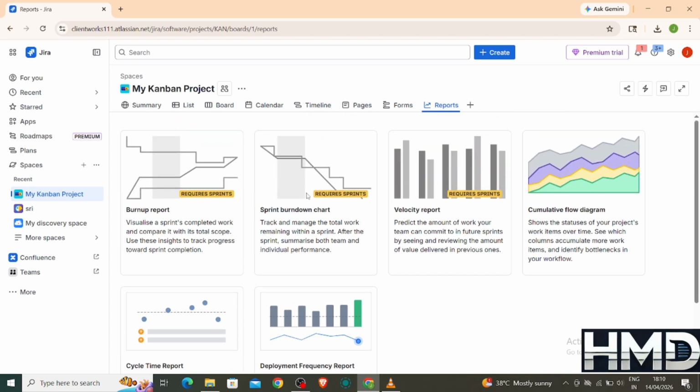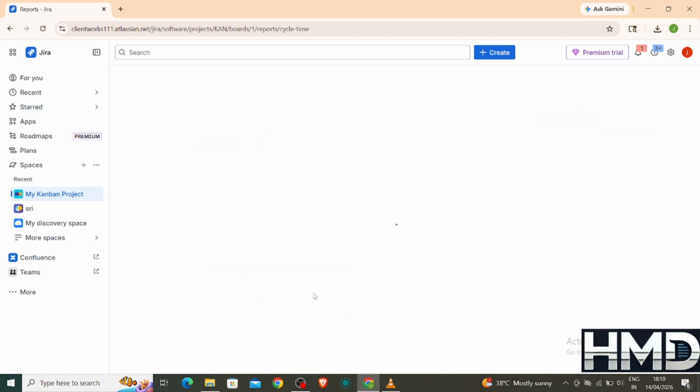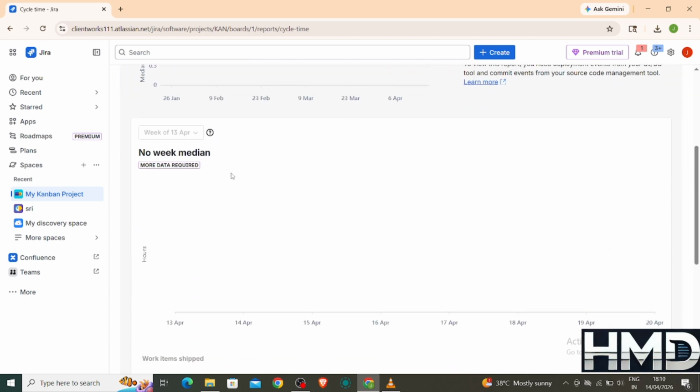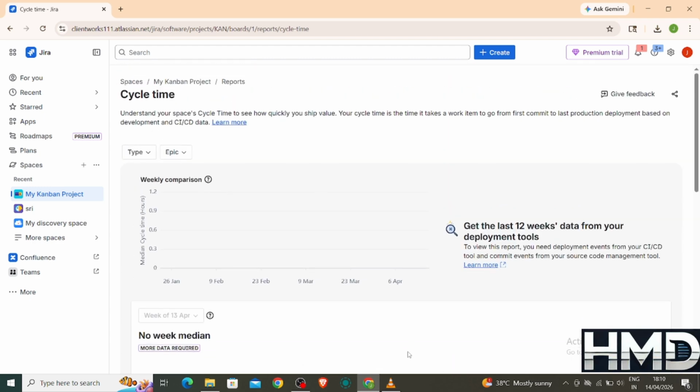After selecting a report, configure it if needed. Some reports allow you to choose filters, timeframes, or specific sprints. Adjust these settings to get more relevant data based on your requirements.